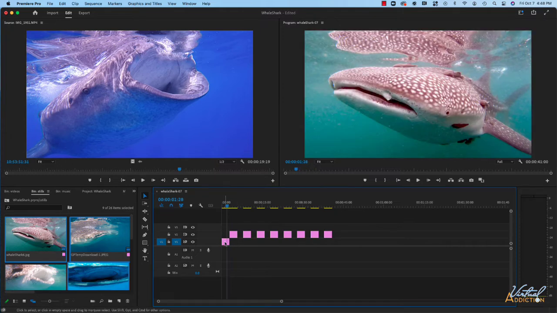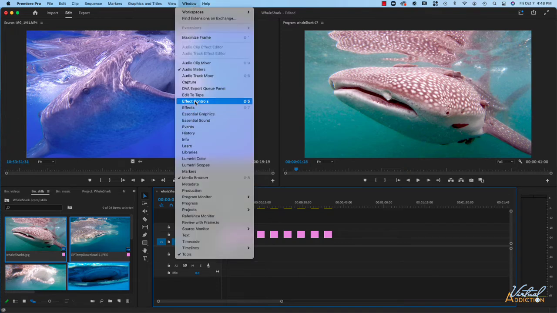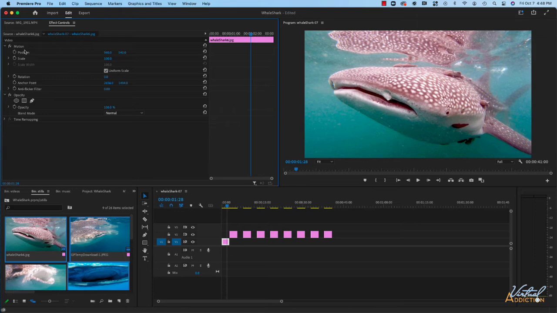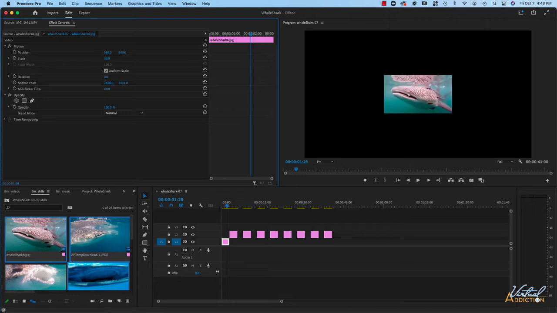Let's start off by working on the first video element. I'm going to select this video element. We'll go to the Effect panel, and I'm going to open that by going to Window, Effect Controls, and what we're going to do is we're going to scale this element down. I'm going to scale it down by 30%. This is going to scale it and place it right in the middle of the timeline.